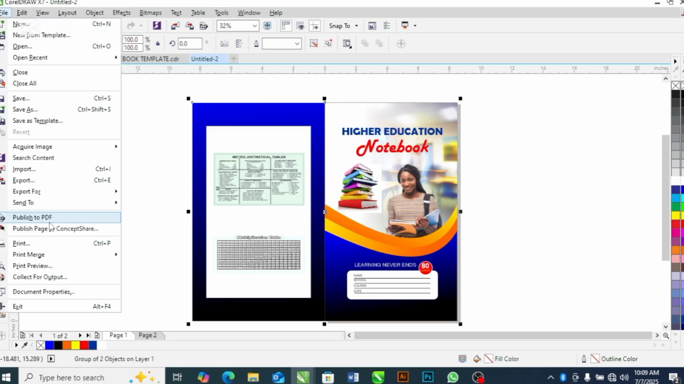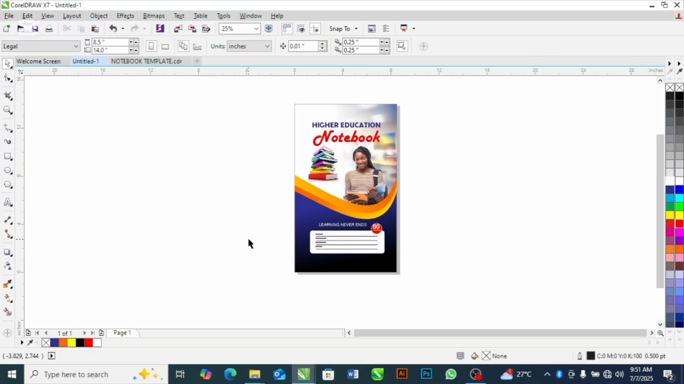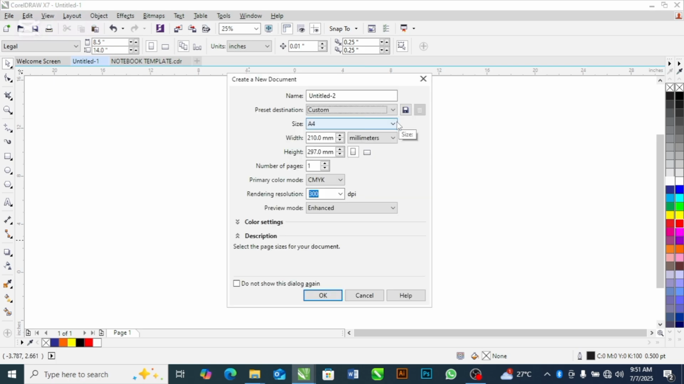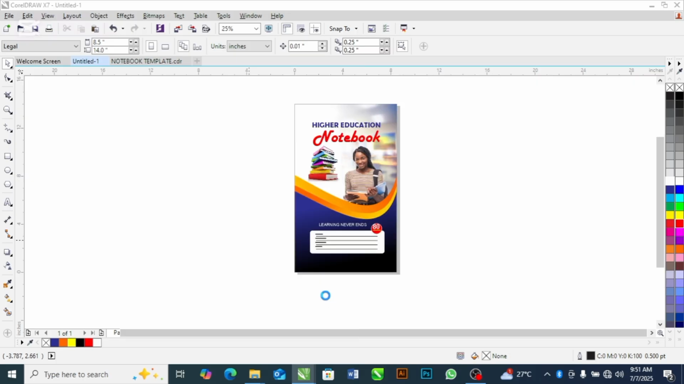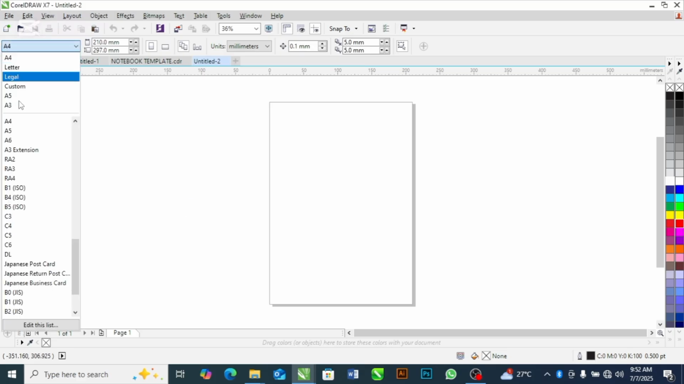So first thing you are going to do, for you to design a perfect and beautiful higher education notebook, what you need to consider is the size. So let's begin. Open a new document and then hit OK. When you hit OK, you come to your size. When you come to your size, choose legal. All right, we are going to work with legal size.